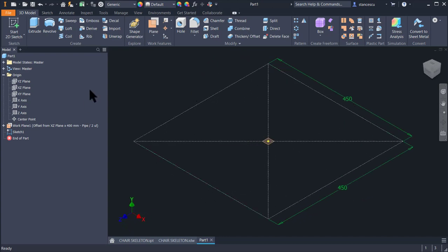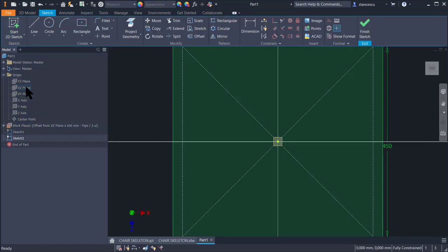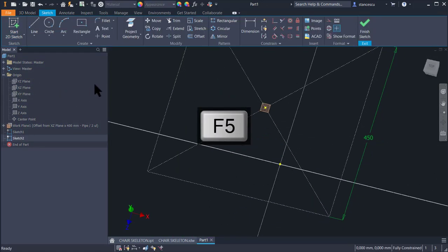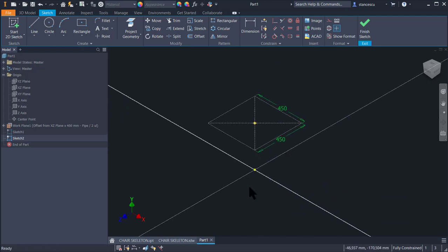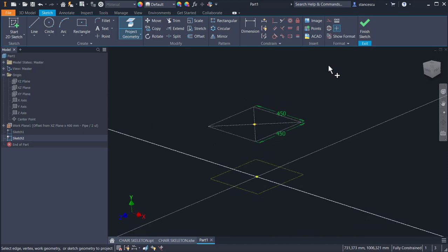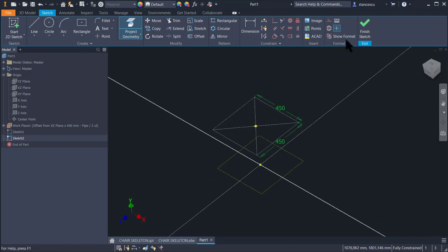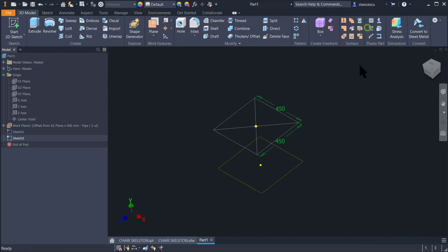Good. Now a new sketch in the plane XY here. F5 to see again the plane. This is the plane. I project all the lines which present the square, not diagonals. Finish sketch.